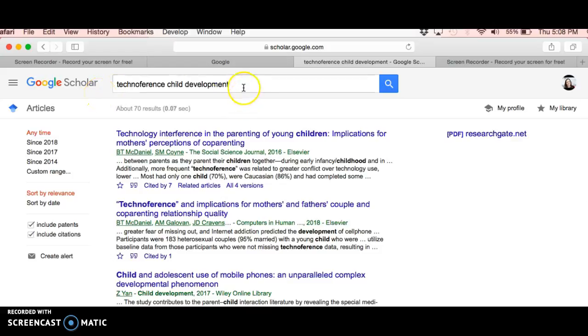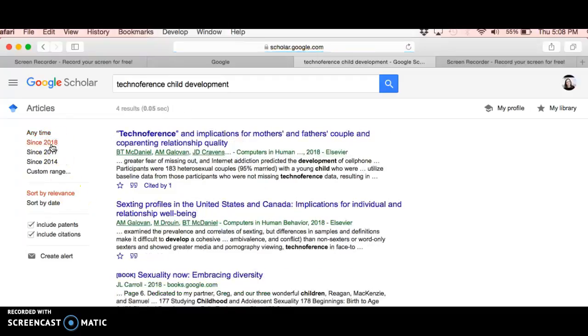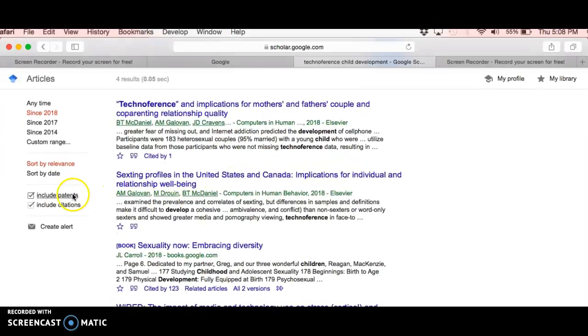You just type in what you want. What I did was techno-reference with child development. And what you can do is you can change it and sort it by either date or relevance. I'm going to do since 2018, and you can include patents and citations, and if you want to take those out you can.